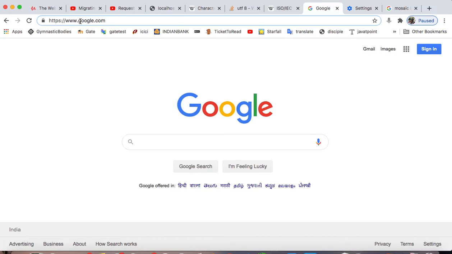Okay, so it will be automatic. If I give google.com, the request will be automatically converted to https://www.google.com. So it's not necessary to give www. Once I hit enter, that's the request made by the client, and the request will be processed.